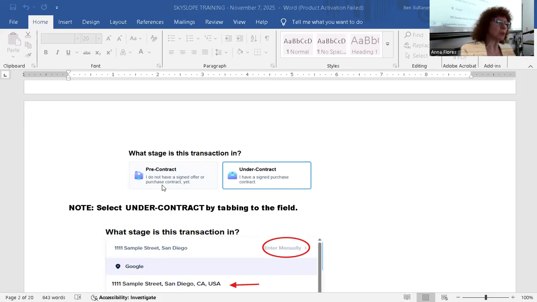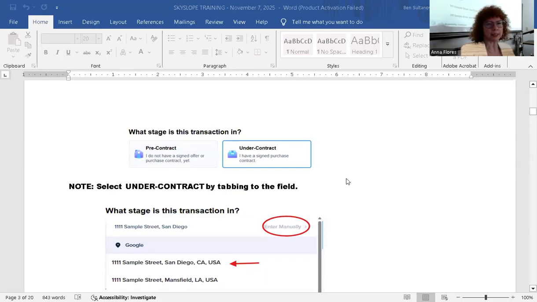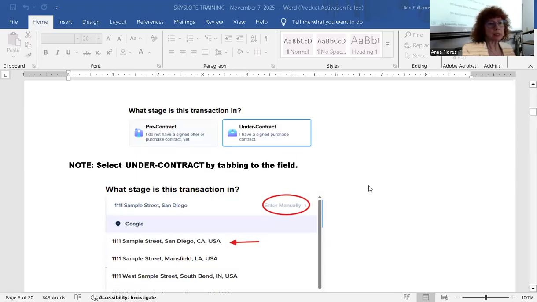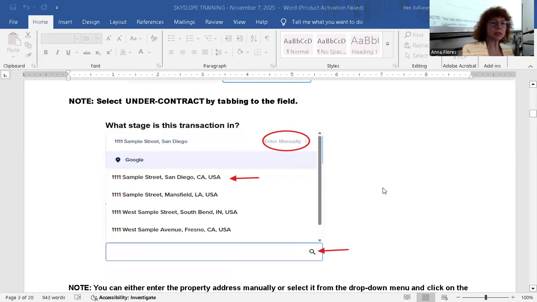You really wouldn't want to even start as a pre-contract. You want to make sure you have everything signed and sealed before you get into Skyslope. So if you notice I've highlighted, all you do is tab over and click under contract. Let's see, what stage is this transaction in? So it is under a pending stage.